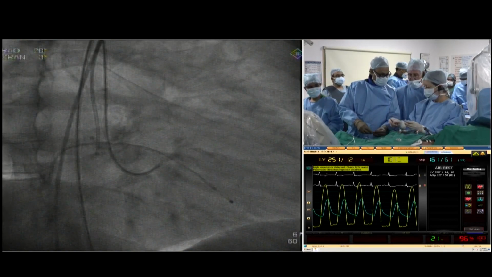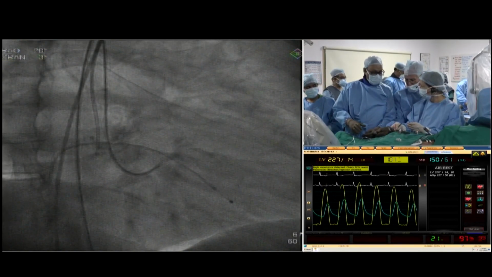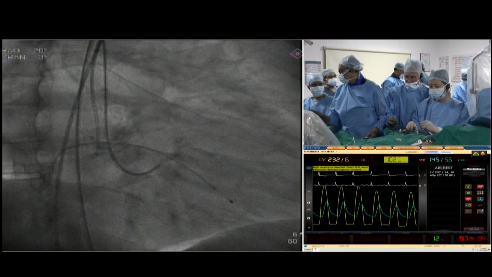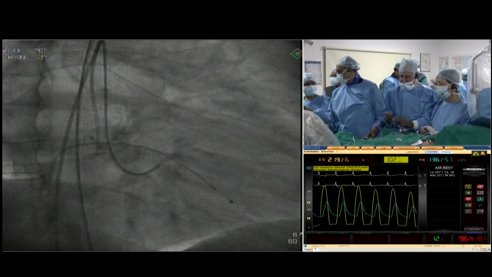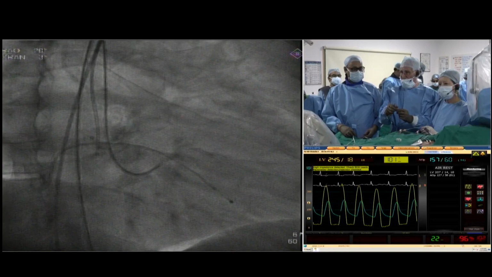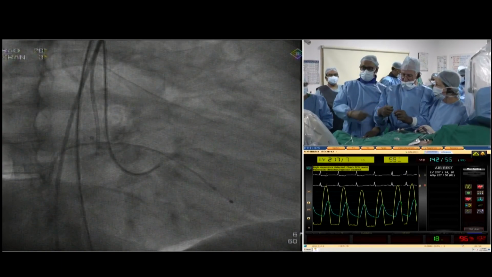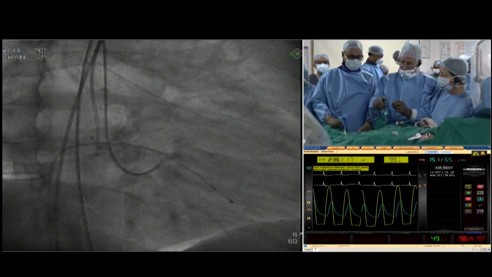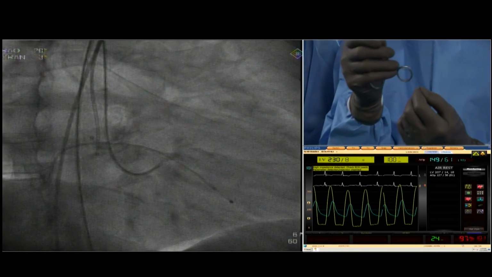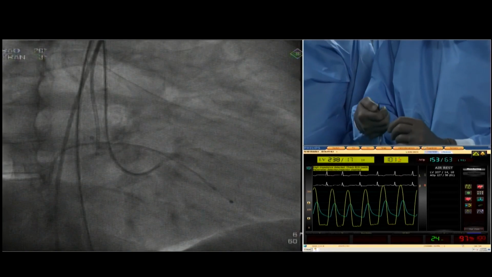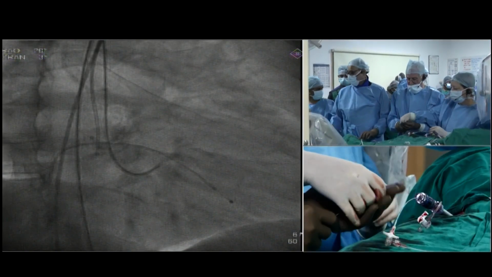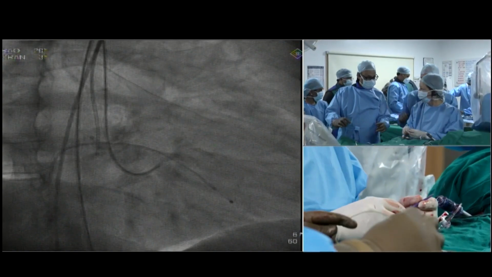This is the wire you want? Yes, it's a Cook extra stiff. You want to pre-shape it? Yeah, sure. We can just make a small curve, so we can adapt the distal curve to the size of the LV. Here it's an average size. So I just give a curve with a dull instrument. You don't use something with cutting edges, and you do this curve, and that's enough.